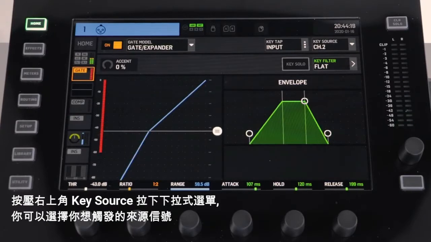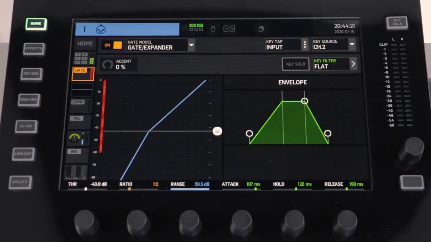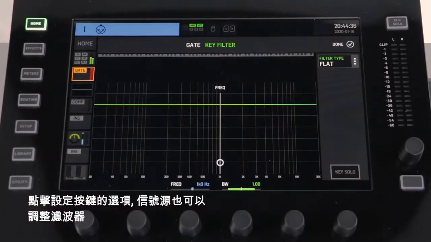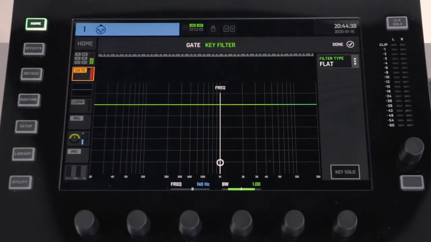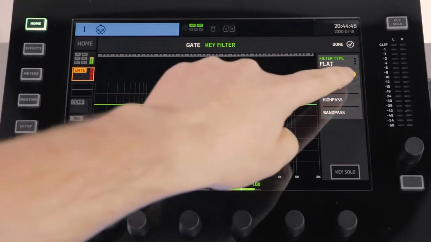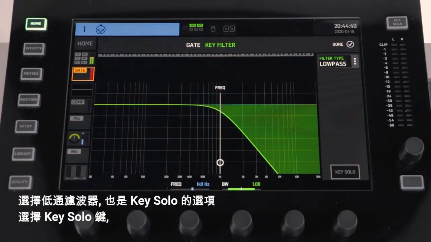Next to the key source will now be a key tap option. This will allow you to select the tap point on the key source signal. You can also adjust the filter for the gate. This is done in the same way using the drop-down menu. In the filter menu, we can change between a flat, low pass, high pass or band pass filter using another drop-down menu. Below this is also the key solo option.